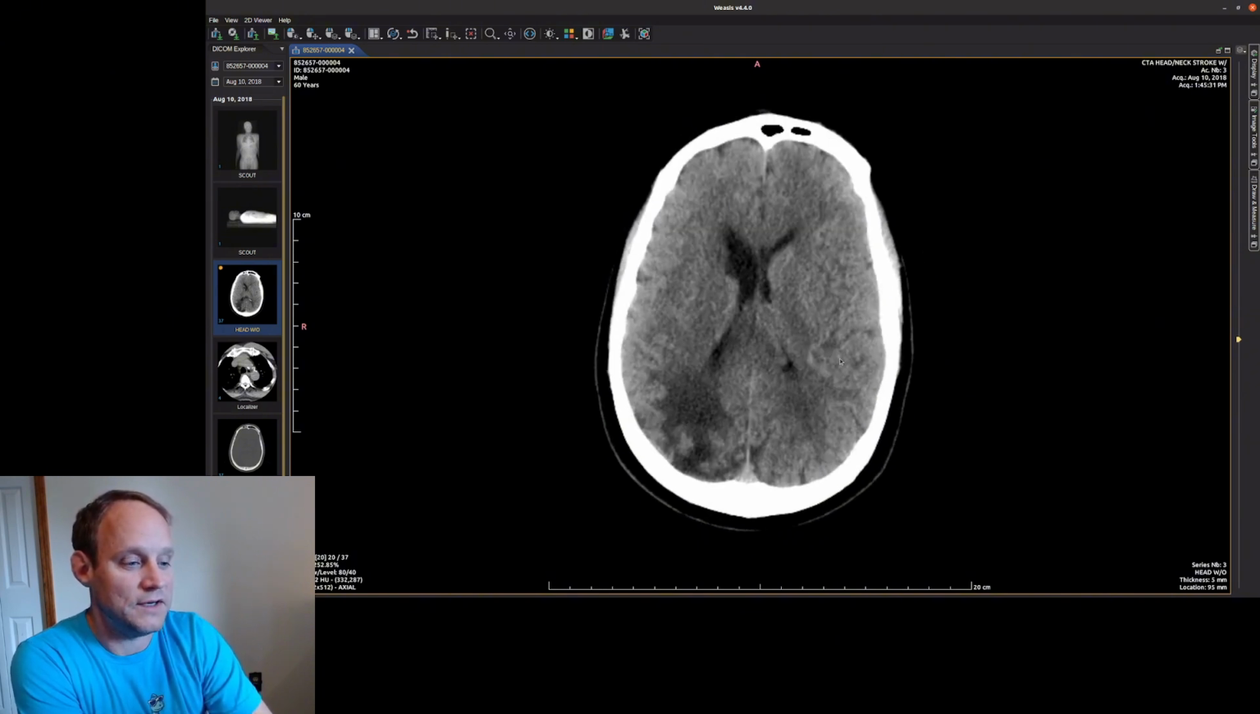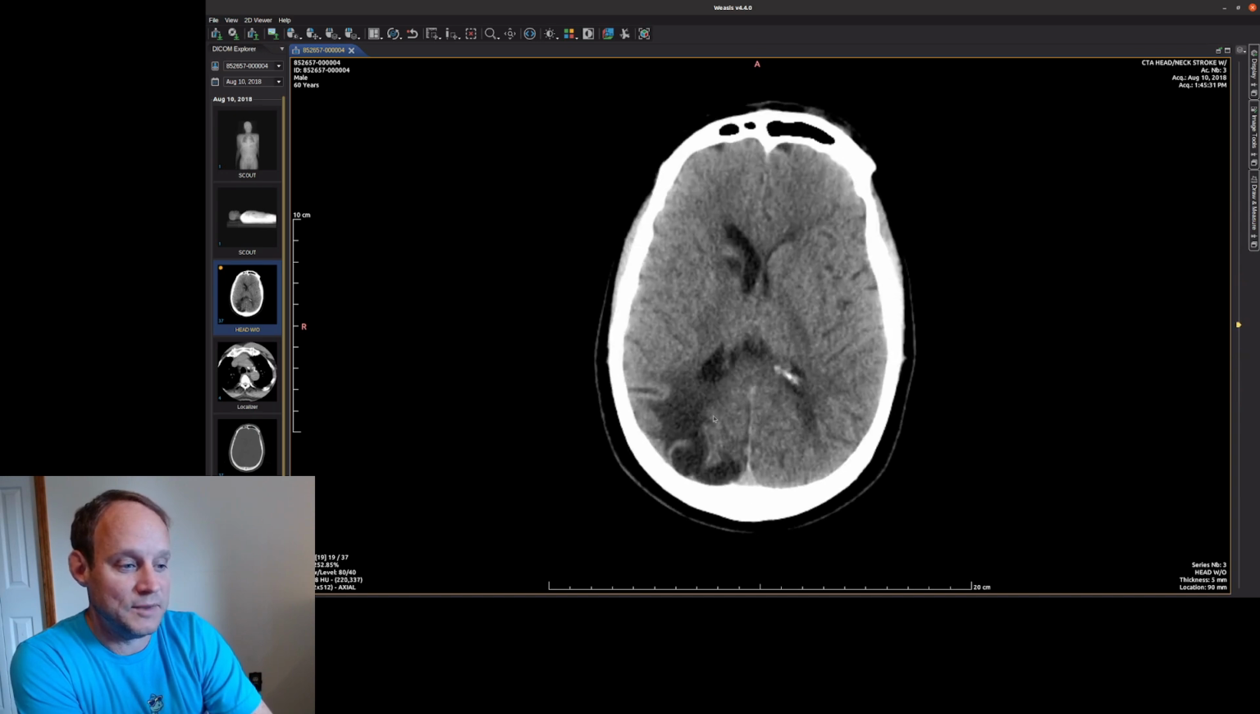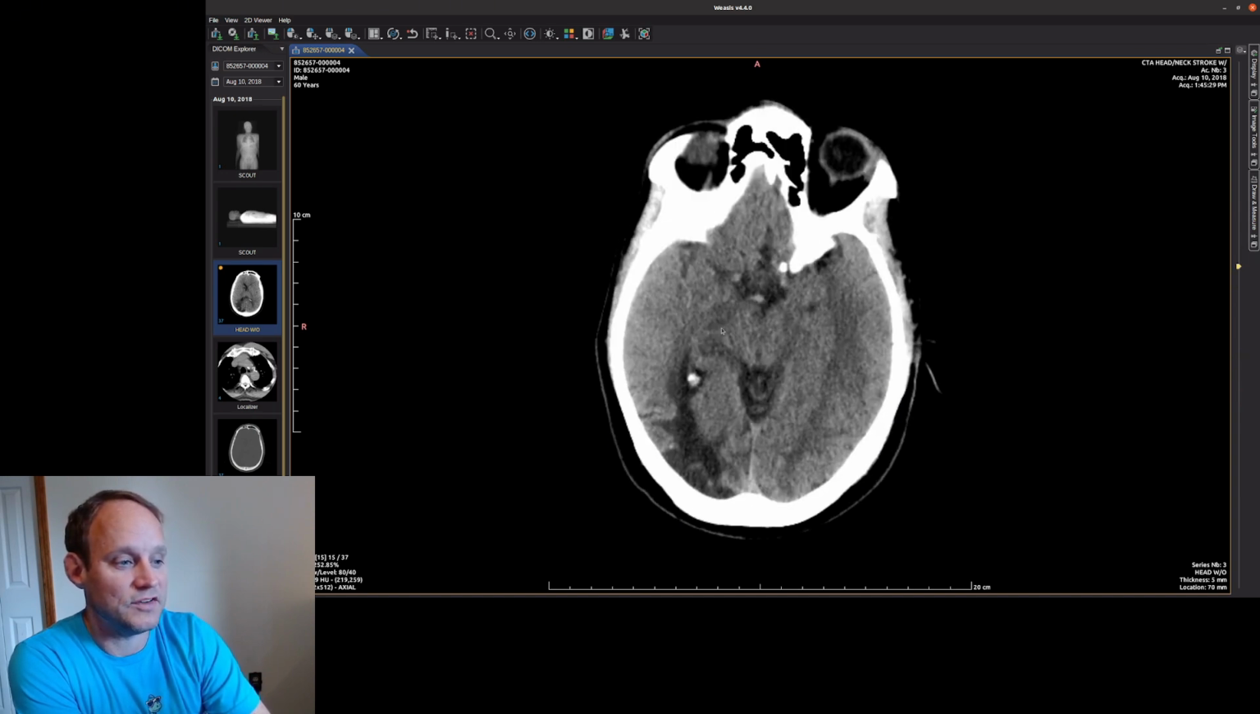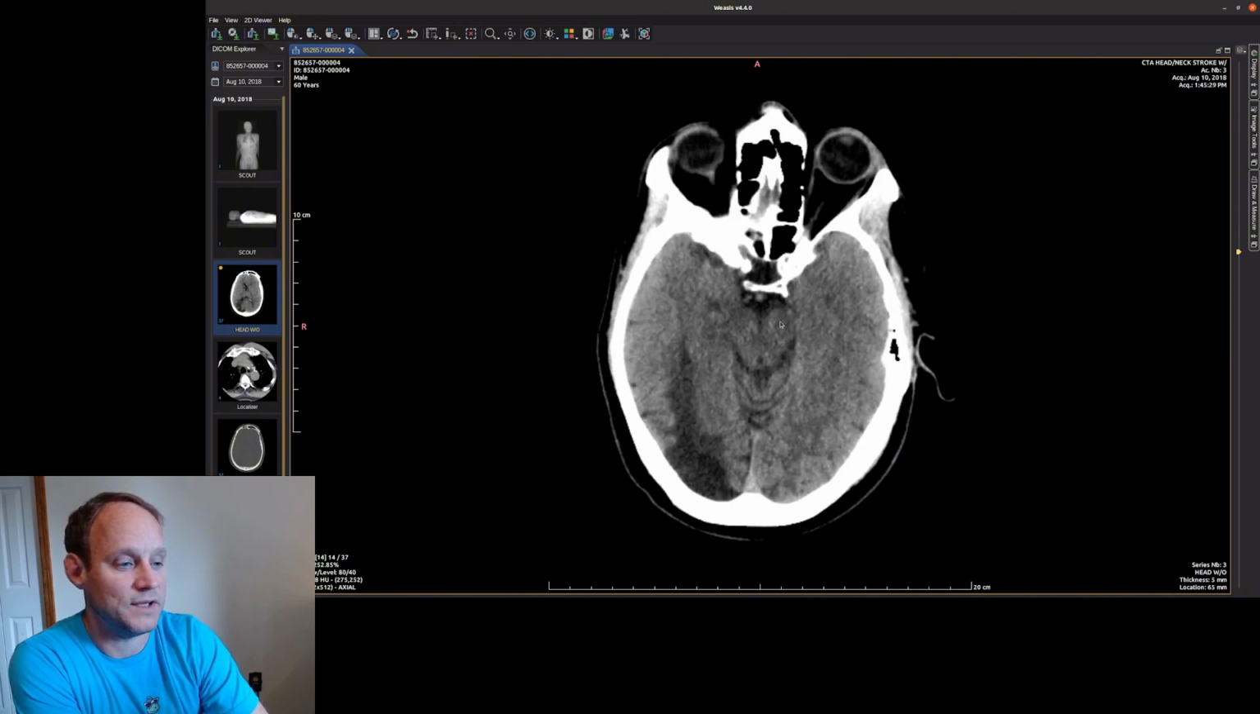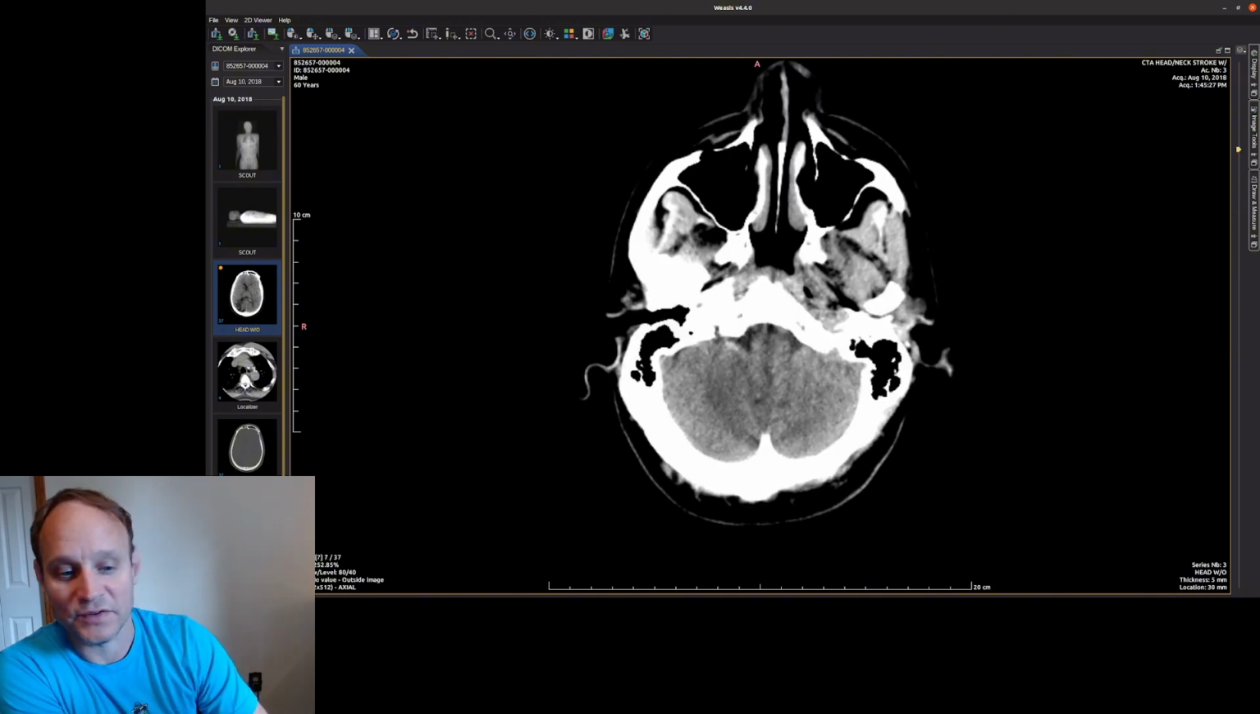concerns. And here's the non-contrast CT. Here's an old infarct in the right occipital lobe and what looks like probably old infarcts in the right basal ganglia. Really not much else to talk about.